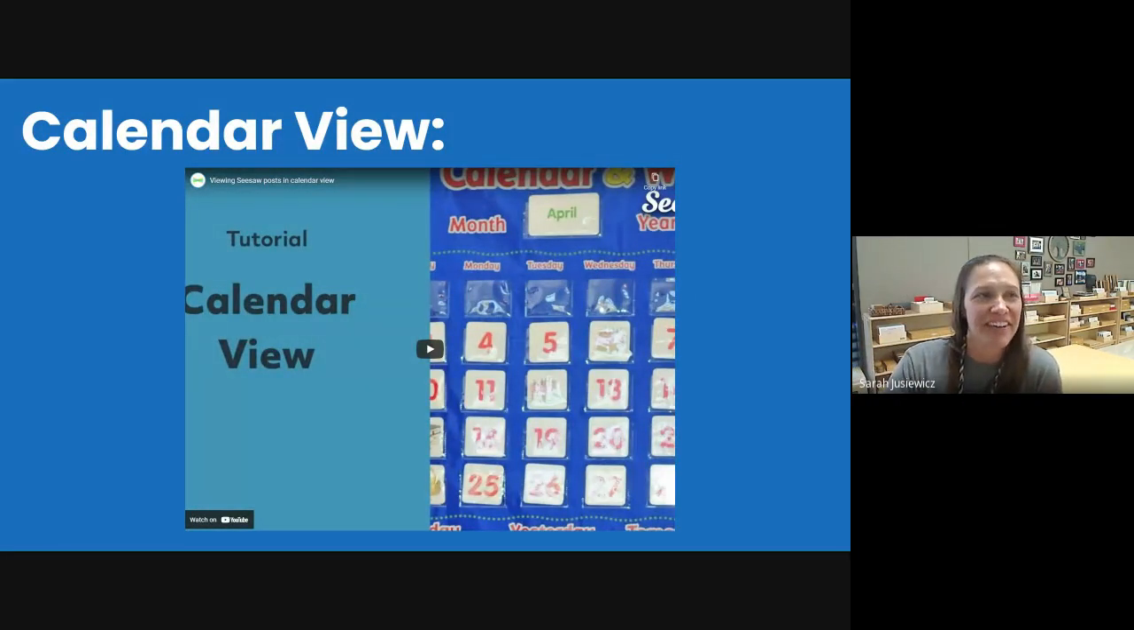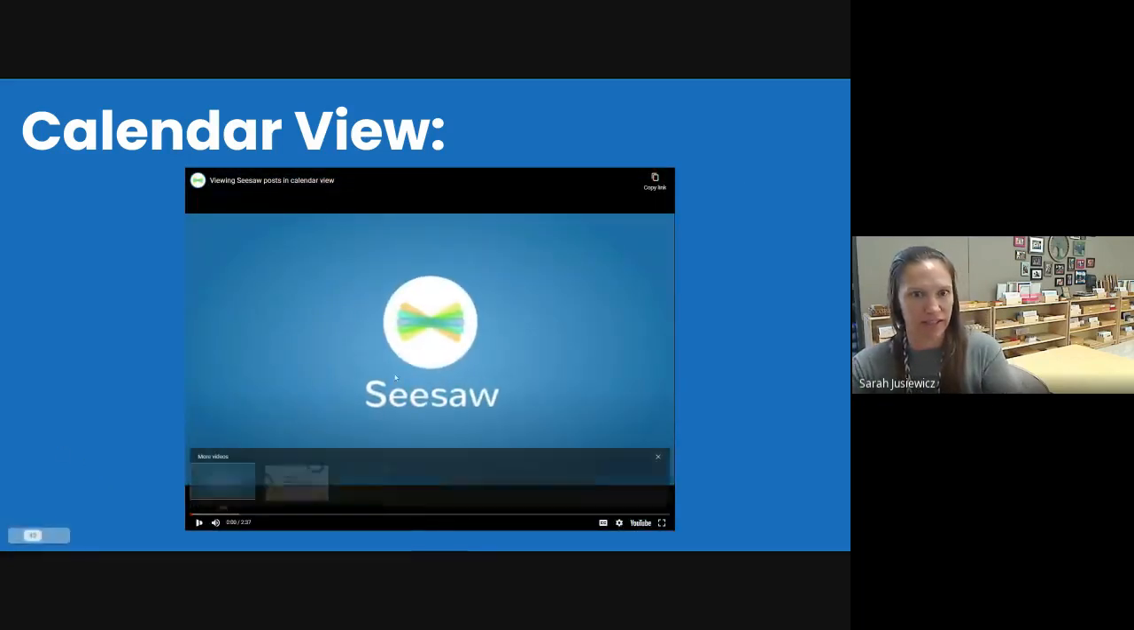All right, so calendar view. I knew about calendar view, but I didn't know that you could limit it by student or by folder. So I thought those were really cool things that you learn as you go.